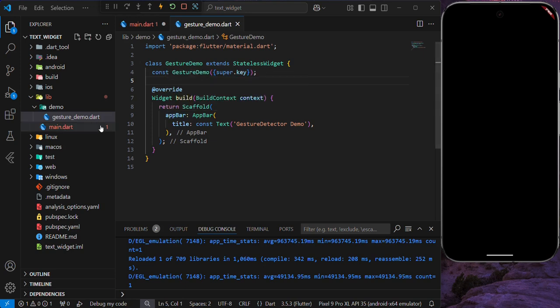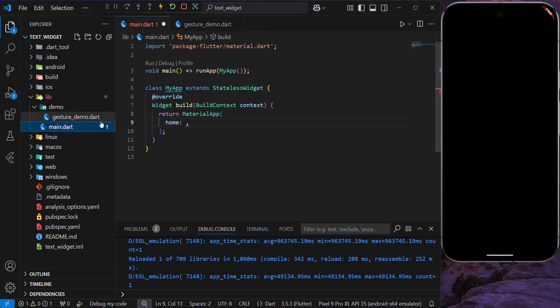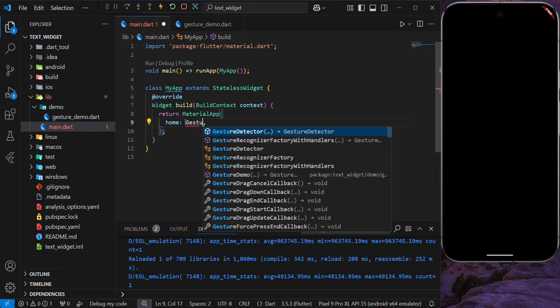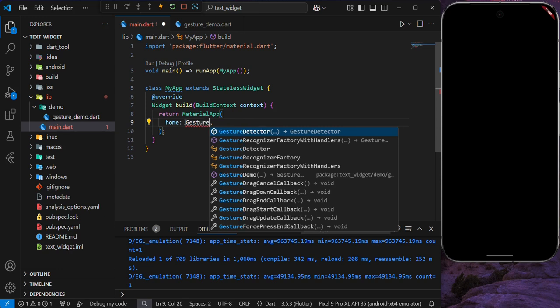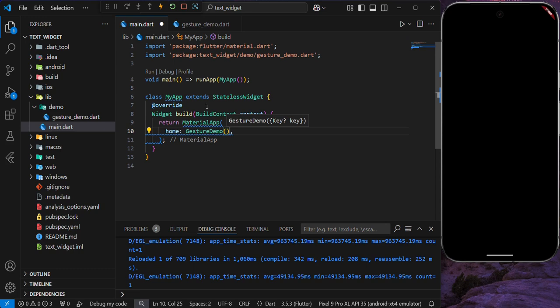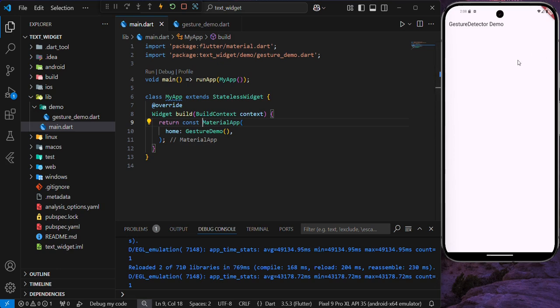So I'm going to go back to my main.dart. Then the new widget which I've just created, I'm going to import it now. GestureDemo. I'm going to add const here and save it now. Now you can see that I have my white background now on my mobile screen.